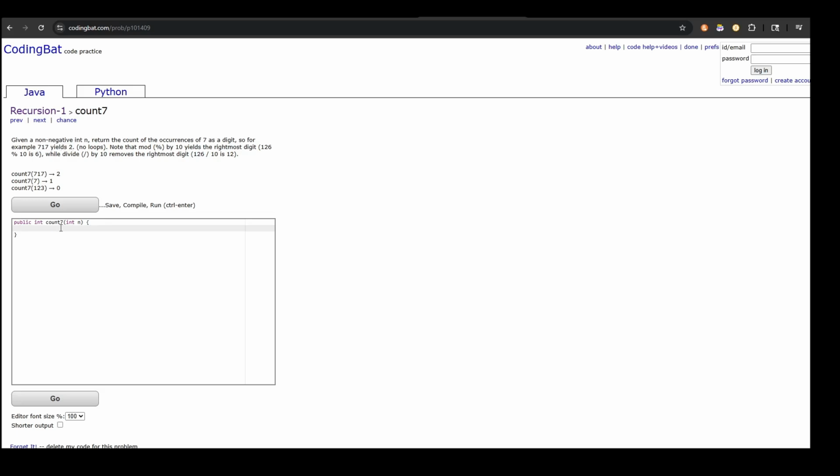So the first thing you want to do is identify the base case. The base case is essentially a case that doesn't call the function again, and it's the simplest thing you can do. It's just an if statement. The base case is a condition that stops the recursion. It returns a value without calling the function again.